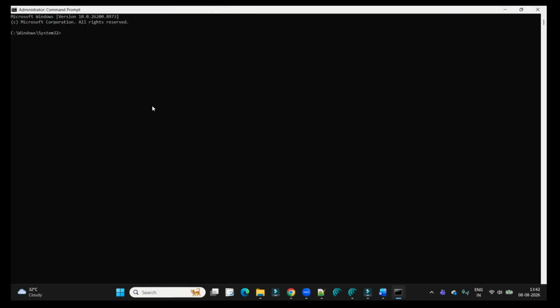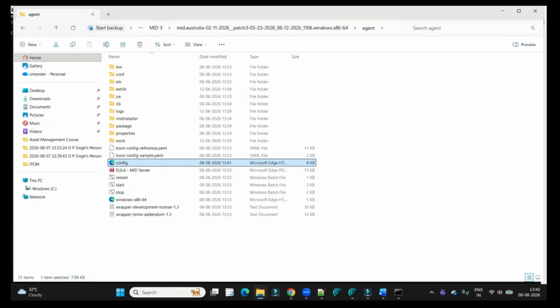So here, first of all, we have to go to that directory. Which directory? This one. Okay, so this is mid server 3. We have to come here and execute this batch file. Which one? This is the start. Okay, this is the one which we have to execute. So now copy this, right click the path, copy the path till this particular, okay, under agent.